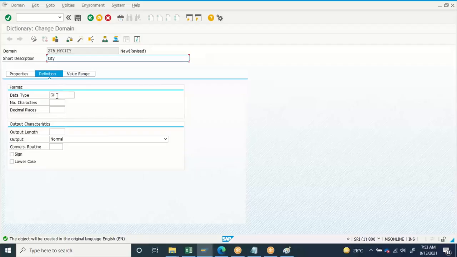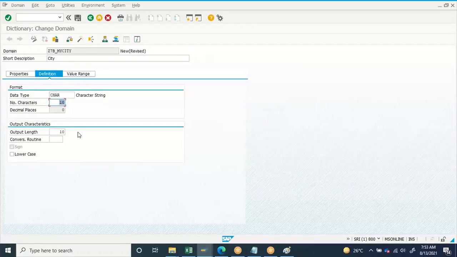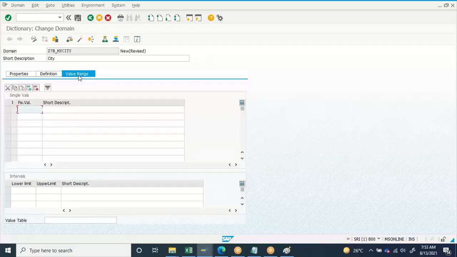City. What data type? What length? Remaining properties we'll see later. As of now, we are seeing only the important properties. So character length 10. Value range. What values? HYD for Hyderabad. BANG for Bangalore. LV for Las Vegas. VG for Virginia. Now when you book IRCTC, they will give a code TPT.